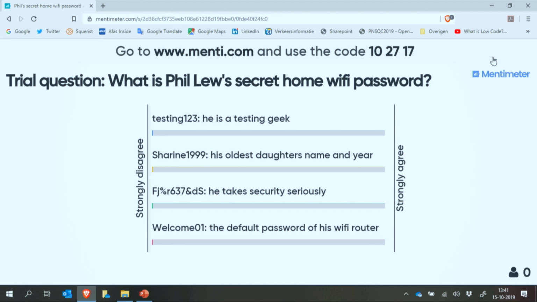The third option is this option because he takes security seriously, and the third option is welcome01 because it's the default password of his Wi-Fi router and he has no idea how to change it. So how do you judge Phil Lou is actually the question.